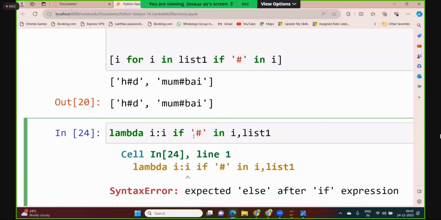That is my understanding. I'm exploring. So what is my understanding? In a list comprehension, in the for loop, you can write one if. But in the lambda function, you can't use an if statement. That is my understanding.